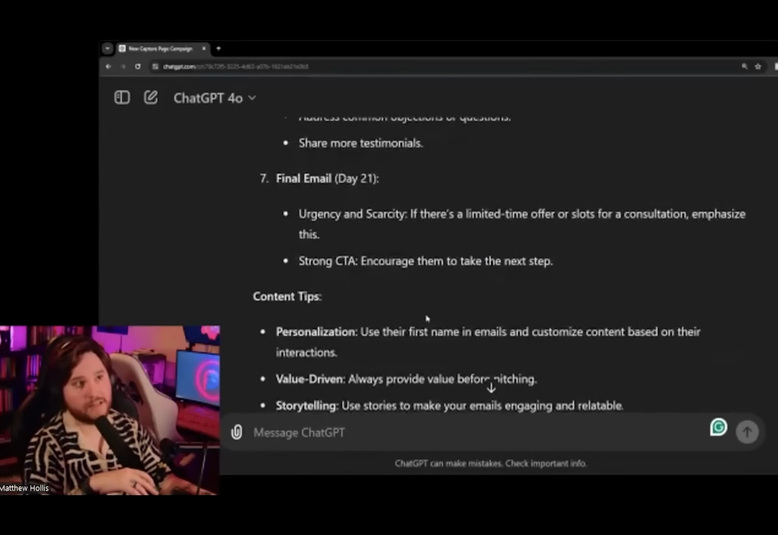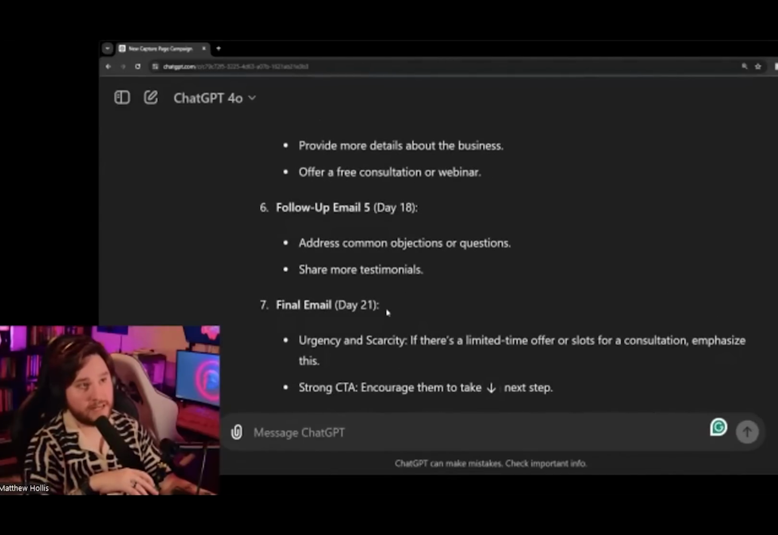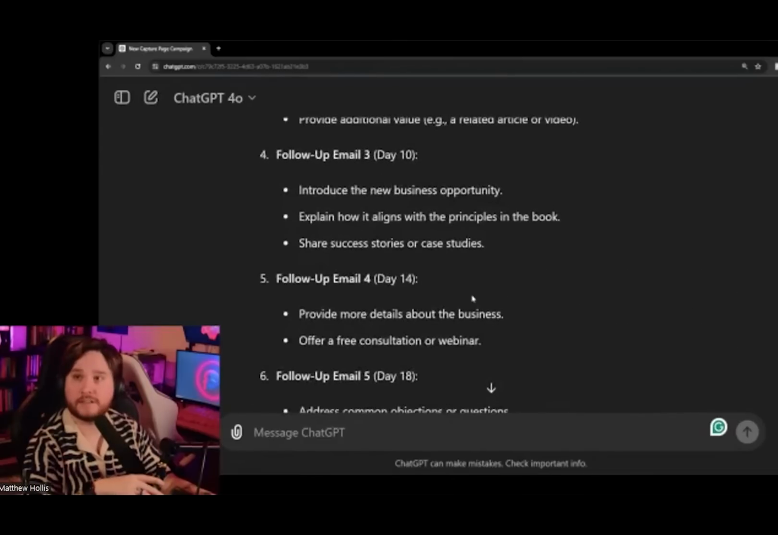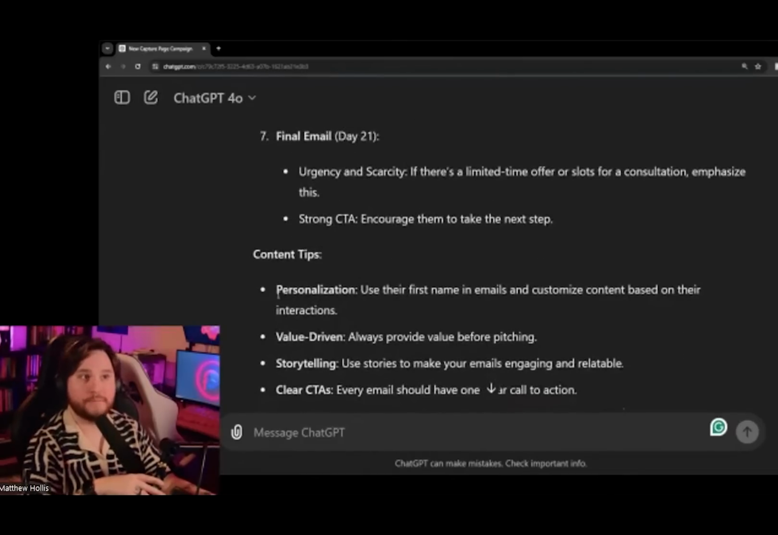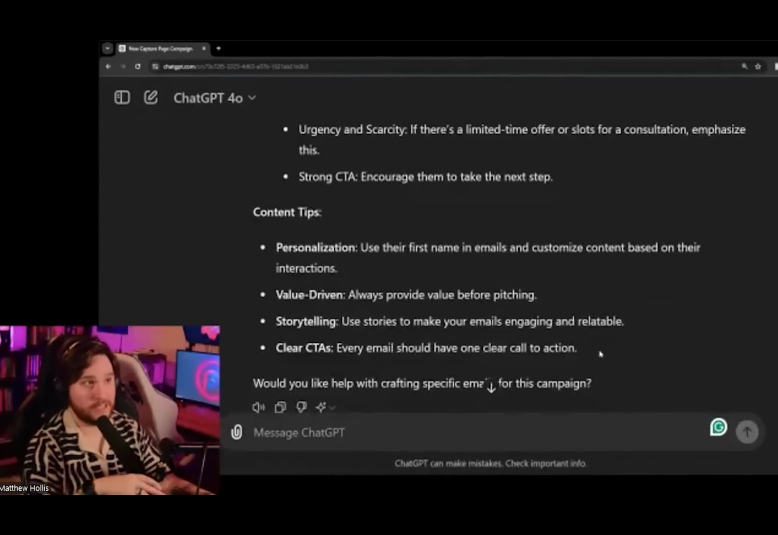Because I said I wanted an email campaign that was 21 days. So that is what it gave me. It gave me 21 days of ideas, but it didn't give me 21 days of emails, right? Here's some content tips. Storytelling, make emails clear, call to actions. This is something that I'm trying to get better at myself.